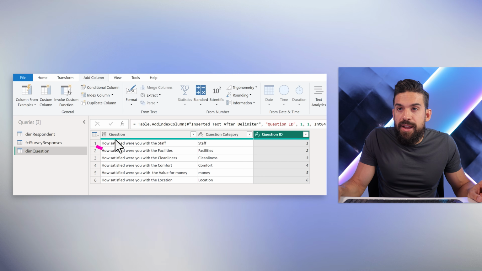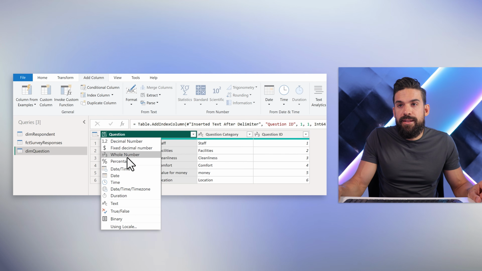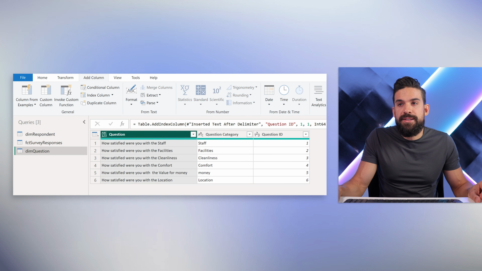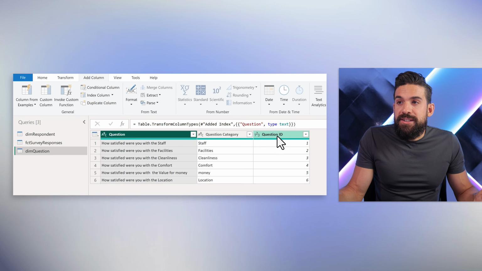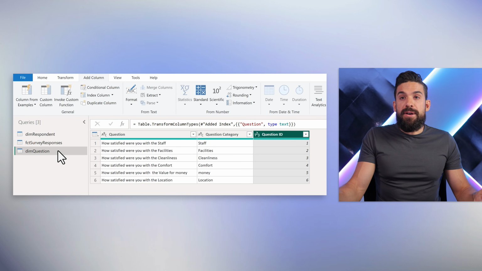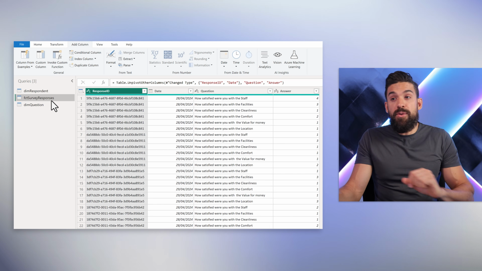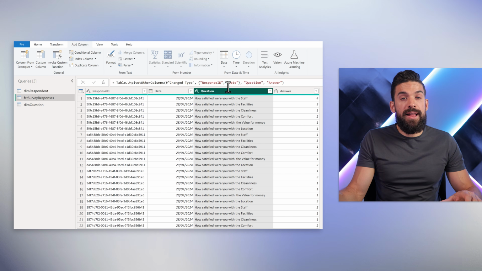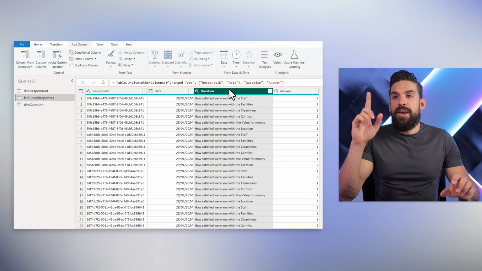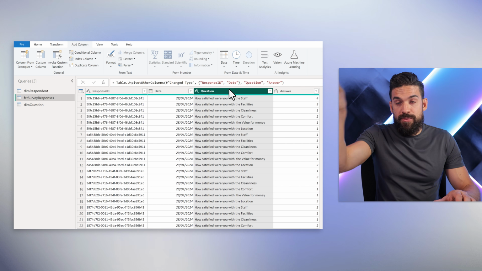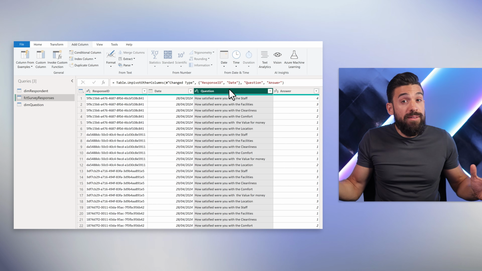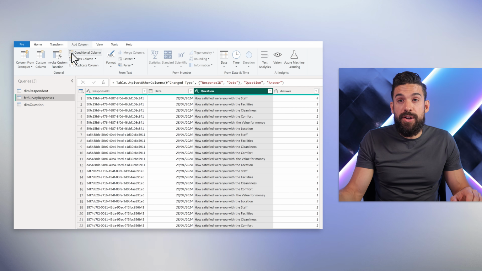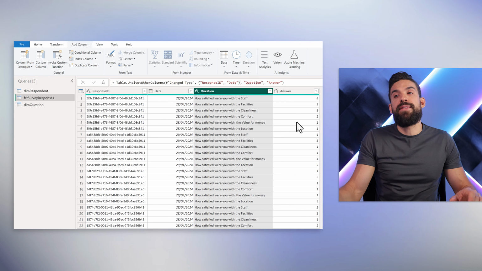I see that the question doesn't have a data type assigned yet. Let me do that quickly. So this is text. All right, perfect. Now that question ID I have in this table, but I don't have it in the survey responses table. So here I still have the normal question. Now, what we need to do is basically replace what we have here with the question ID. And one way to do that is to merge the dim question table to this one and then bring over the question ID, and then we can get rid of the original question column.